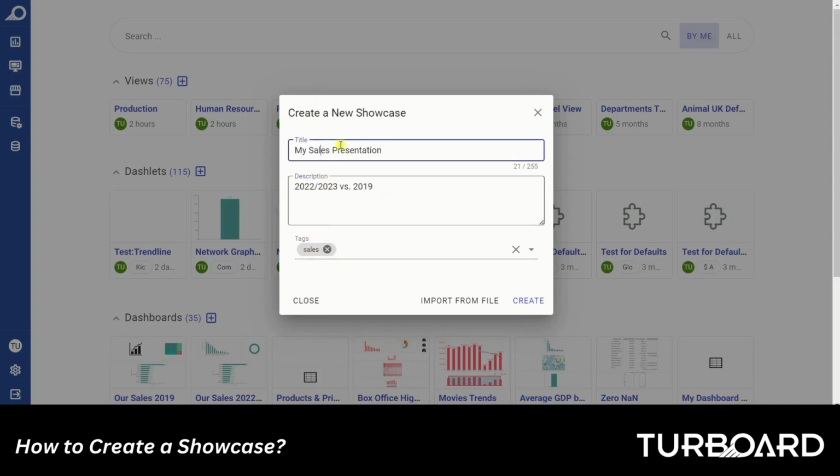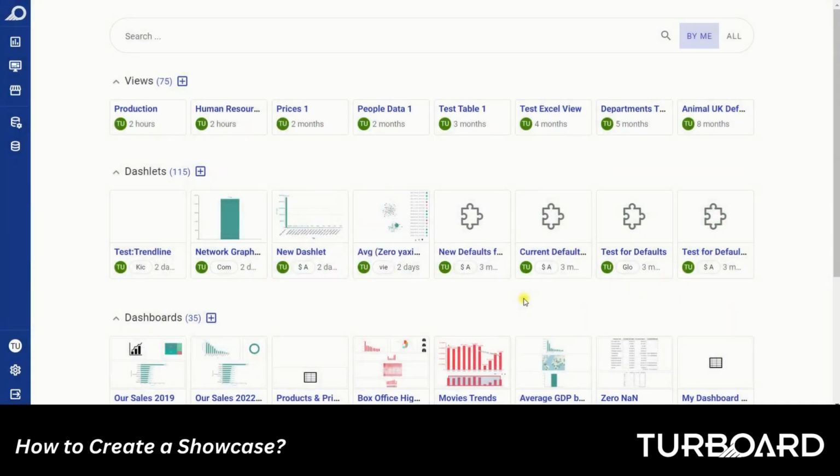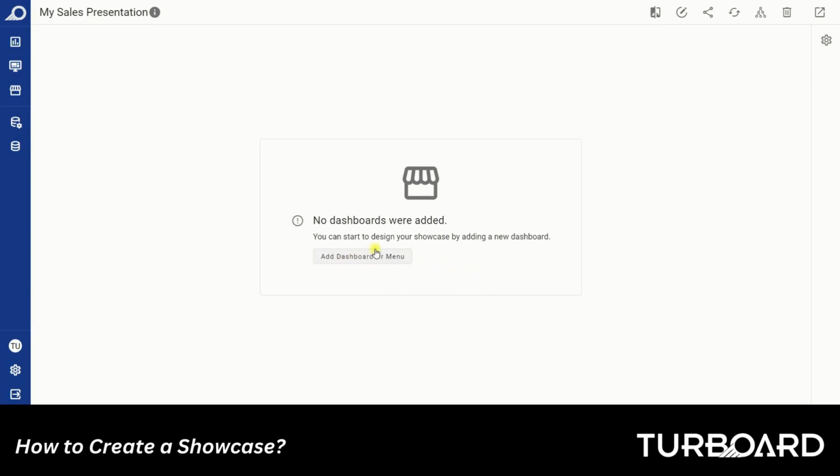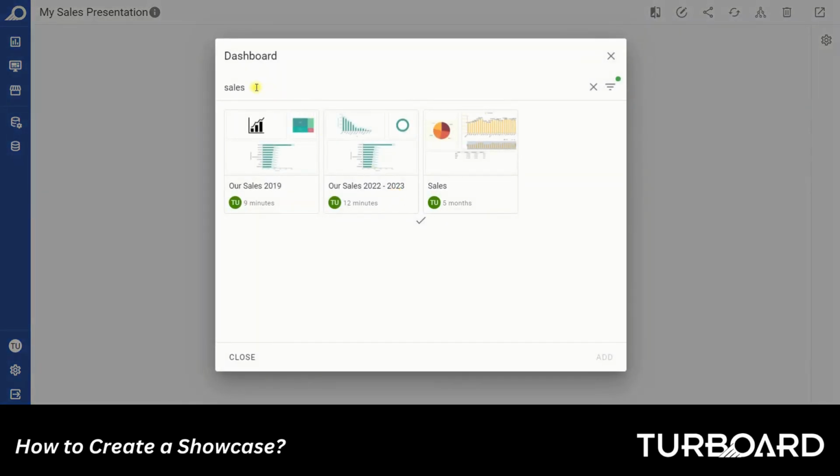A new window will open, allowing you to start adding dashboards to your new showcase. Click the Add Dashboard or Menu button to begin. You have two options. The Add Menu option allows you to create a drop-down menu and list or group several dashboards under it. The Add Dashboard opens an overlay window, listing all the dashboards shared with you. Let's prepare our showcase using this option.